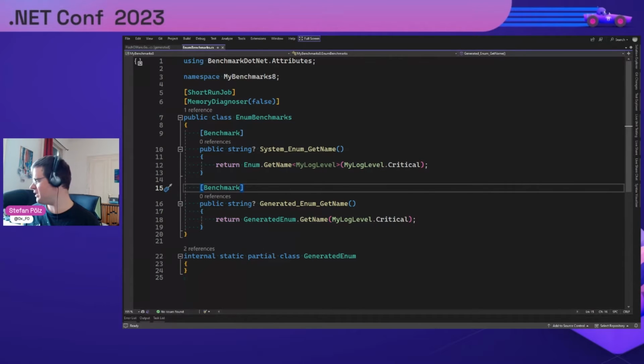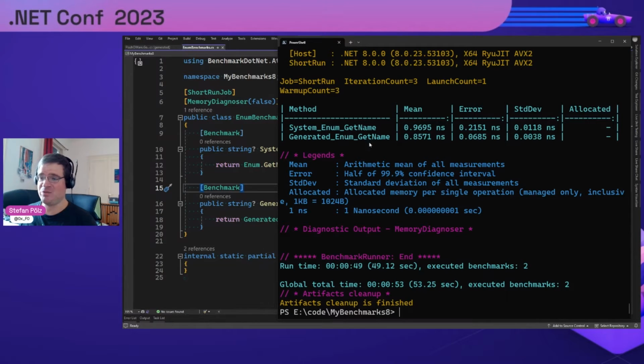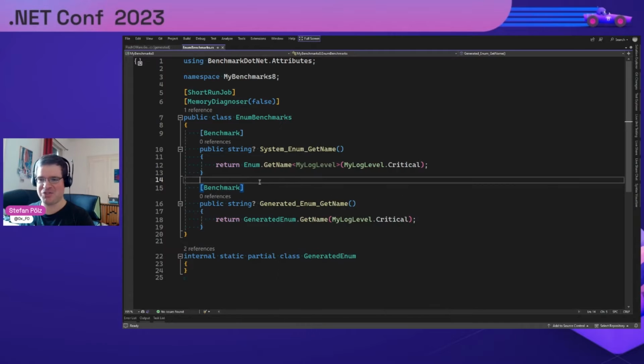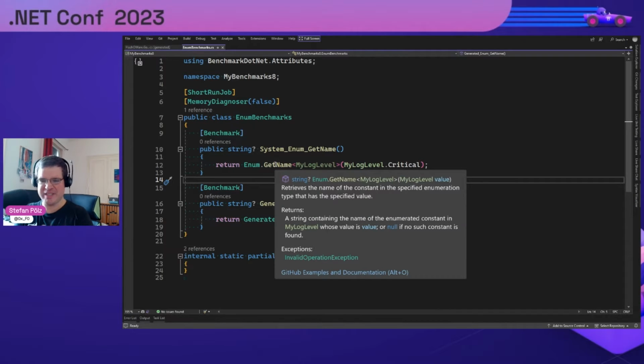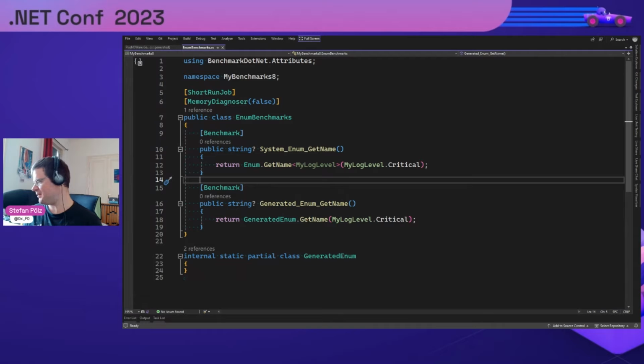And the benchmarks have completed, and we now see that the call to System.Enum.GetName also now has the same speed as the generated one, because they now both call into special case methods. However, from the source level, we don't really see that this call is intercepted. Hovering over it, I still see the System.Enum.GetName call, but during the compilation, this method invocation is actually swapped out. And this is what interceptors can do for us.